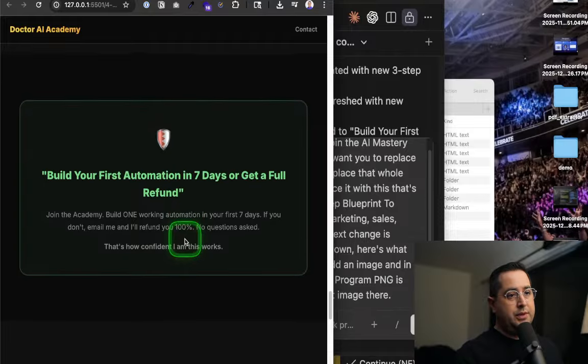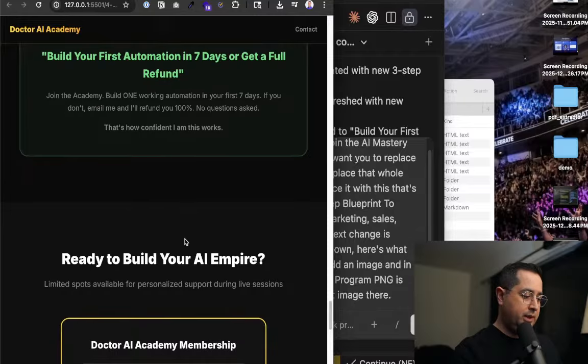Do the build your first automation in 30 days or get a full refund. So it's like a 30-day money back guarantee, but it's also they'll be able to build their first automation in 30 days, guaranteed.